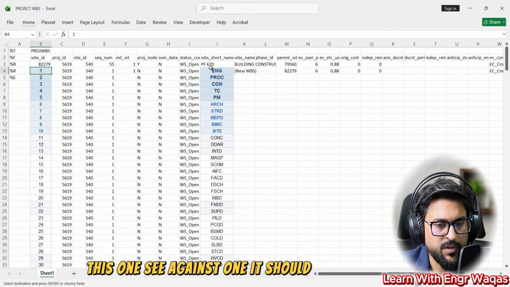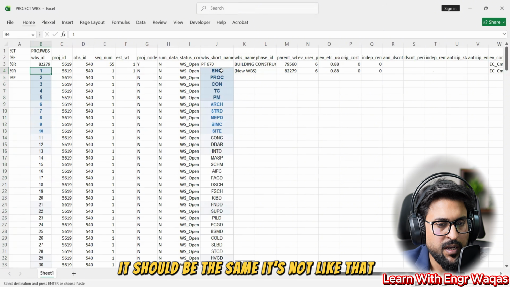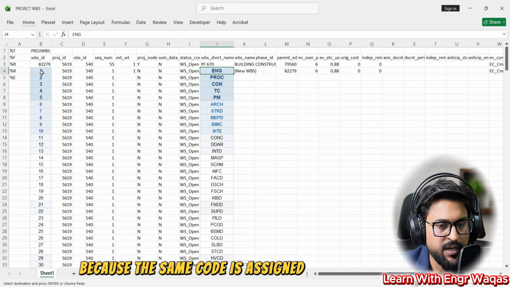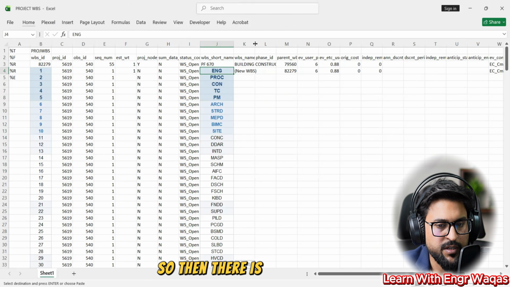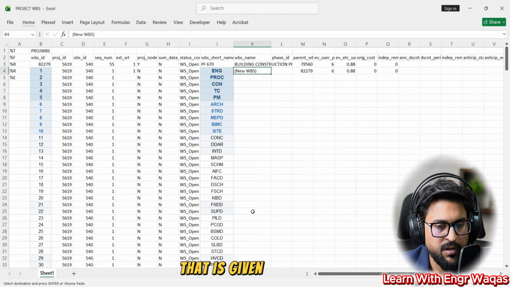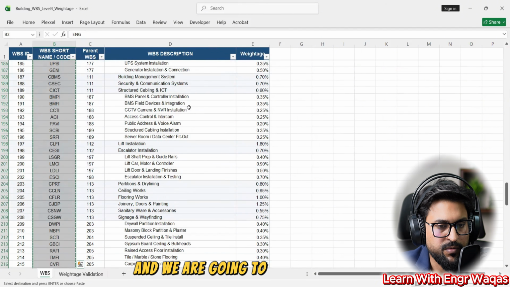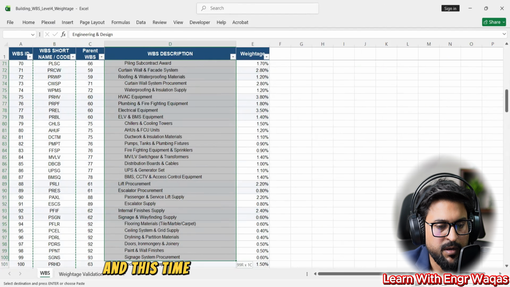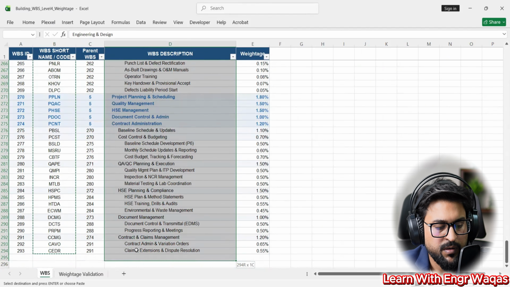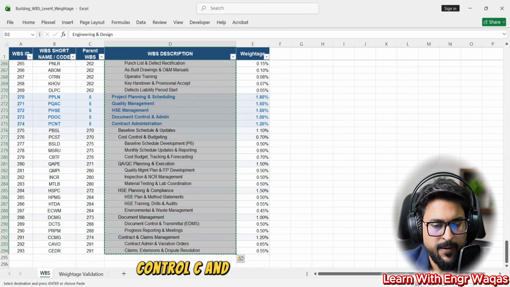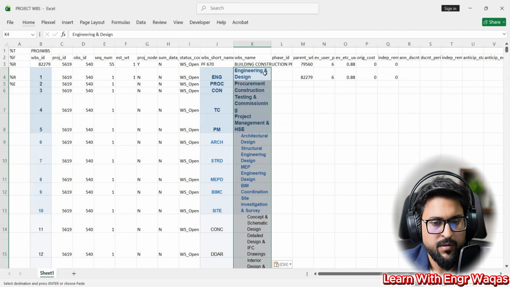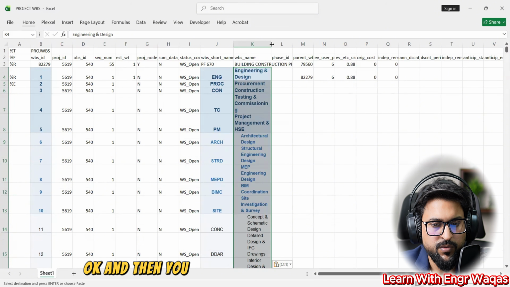See, against 1, it should be engineering. It should be the same. It's not that I am going to make it over here. 1 is here because we have to keep the data as it is. 1 and engineering, because the same code is assigned in that sheet, right? So then there is WBS name. Yes, that is given in this. And we are going to start from here. WBS name. And this time I'm going to copy all of this one. Control C. And we are here. WBS name. Okay. And then you can make it like this.